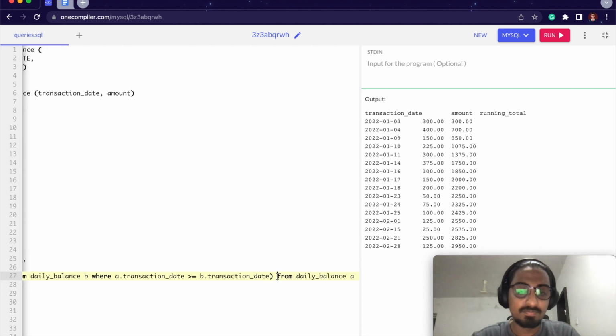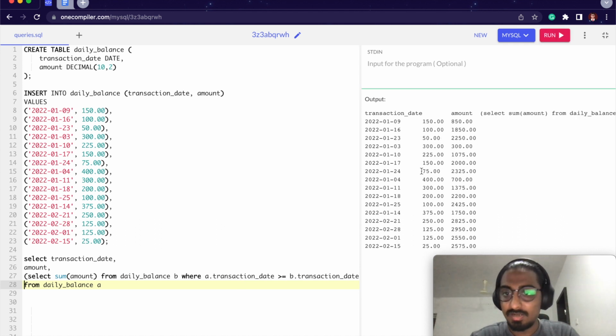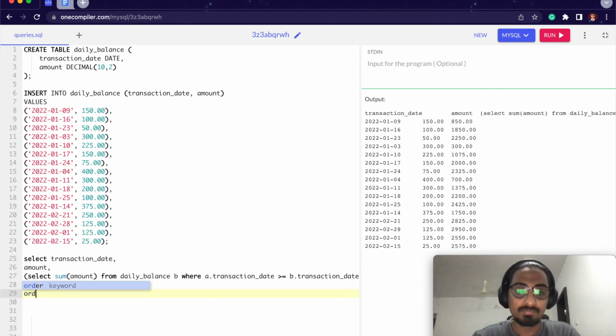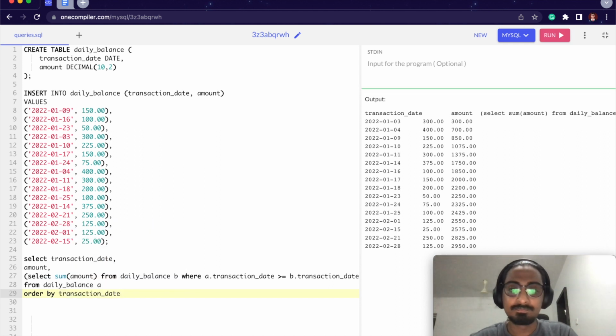So from A. Let me do this, and it is done, but it's not in ascending order. Let me order it. Order by transaction date. Yeah, so we have the same output, that is 300, and 400 plus 300 is 700 on 4th of January, and 850 on 9th of January, 1075 on 10th of January. So this is how we calculate. Let's try understanding the logic if you have not understood.